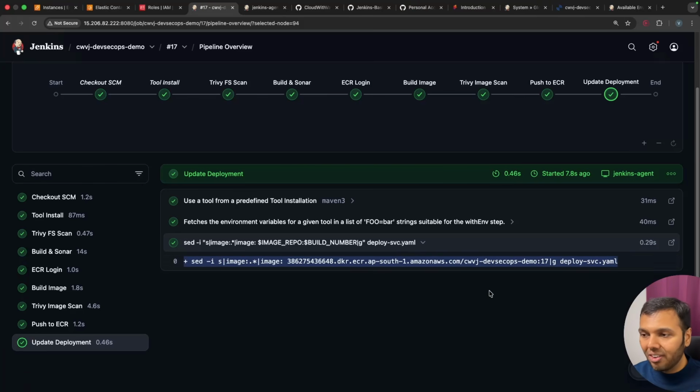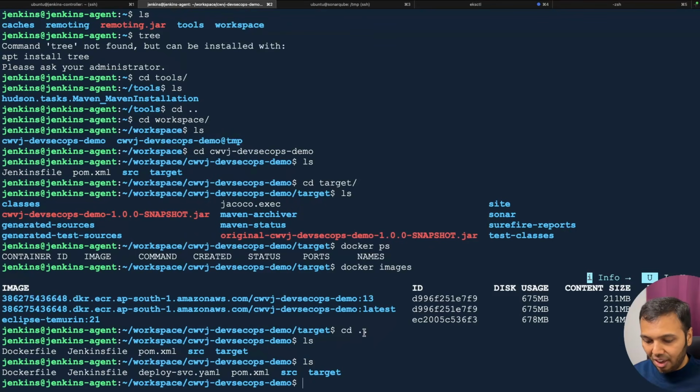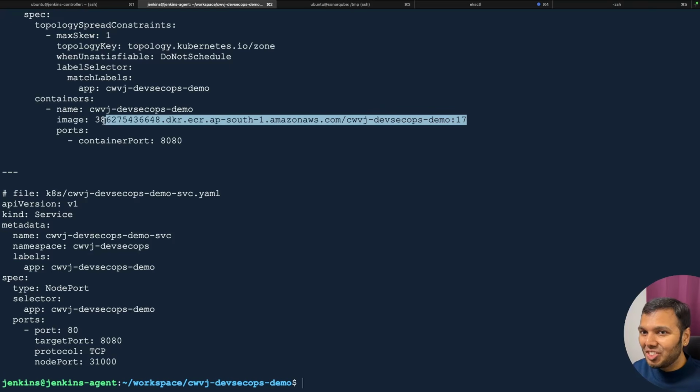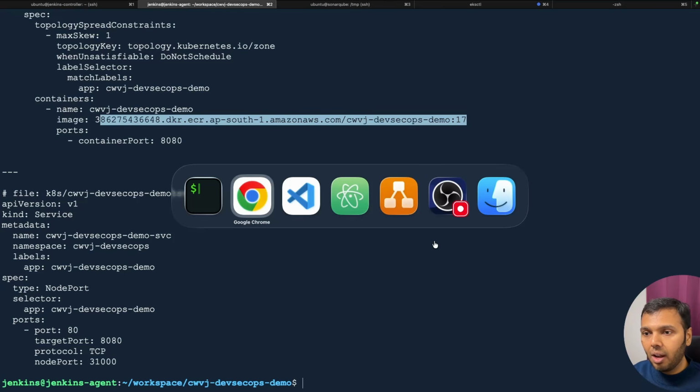But how do we verify that? If I come here and cat this deploy.yaml, you see here, this has changed. This was latest in our source code, but the checkout that Jenkins has performed, the file here in our temporary workspace, has 17. I hope this is making sense and you are saying to yourself, this is how it all works. And now let's go to our terminal.